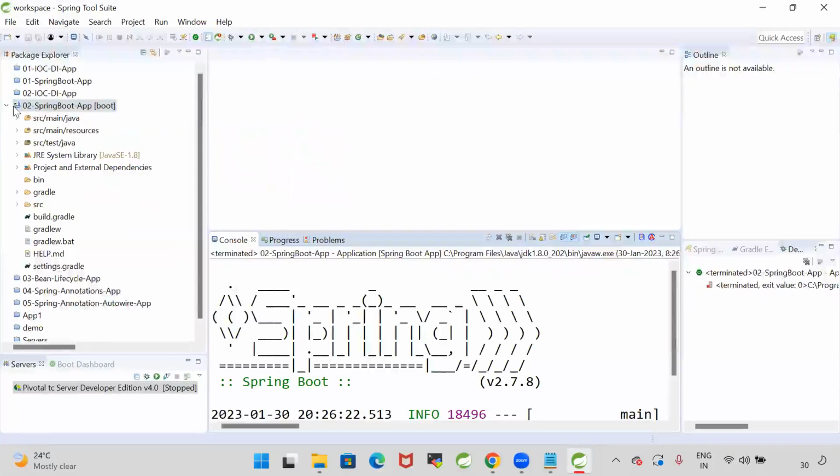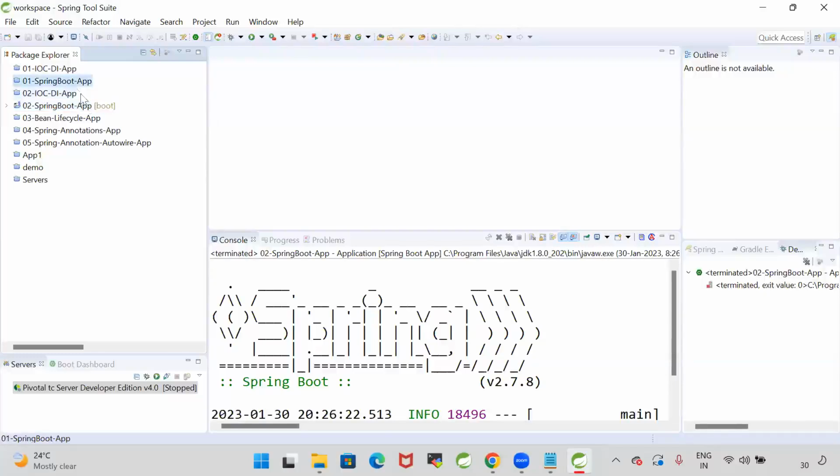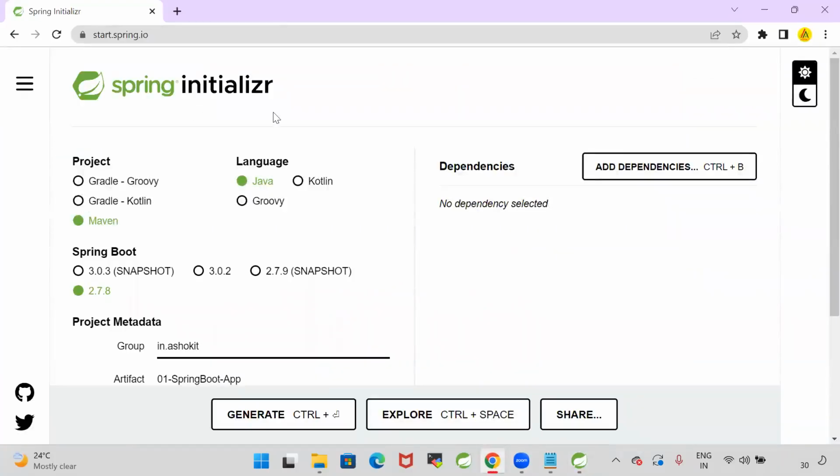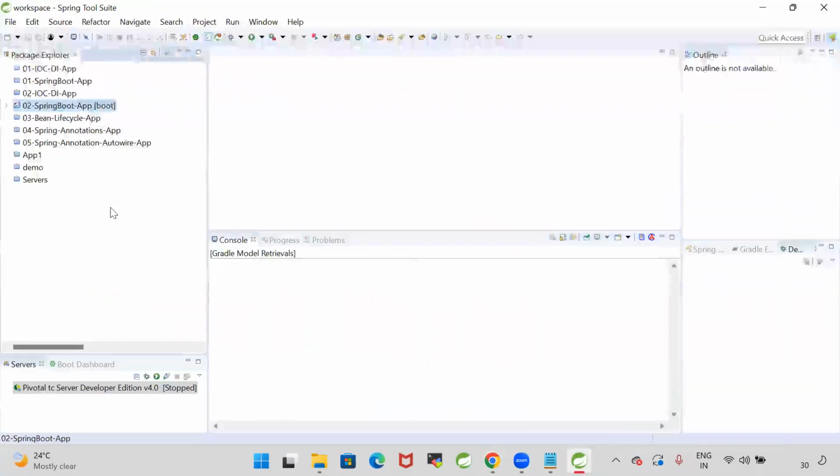By using Maven, we are able to create the boot application. By using Gradle, we are able to create the boot application. We are able to create the project from the Initializr website, and we are able to create the project by using the IDE also. Are you guys comfortable with boot application creation?